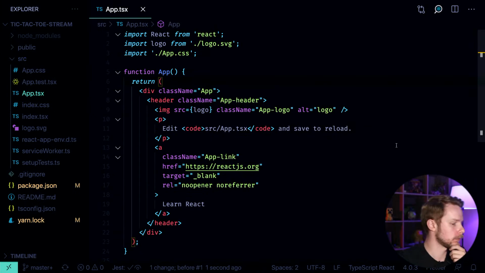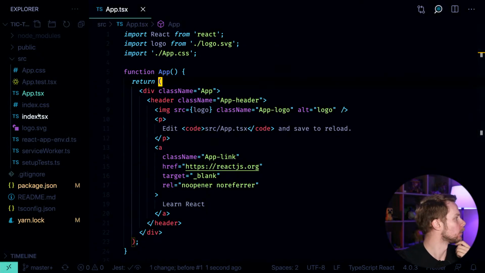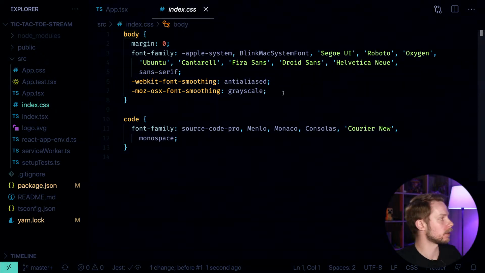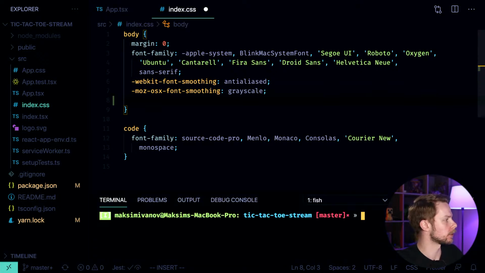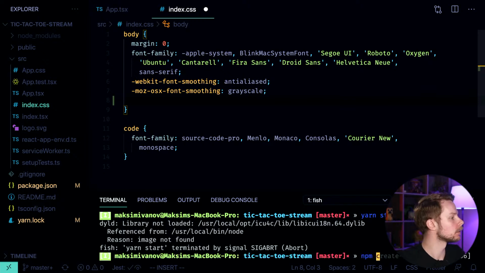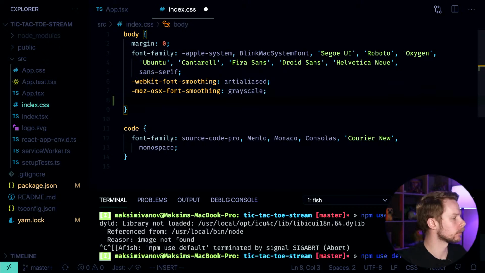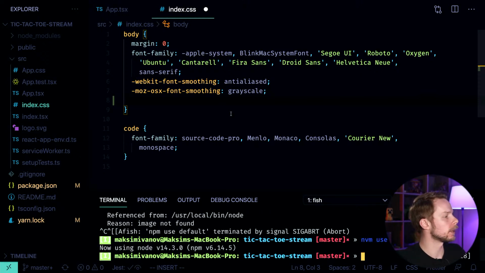Now, first of all, I'm gonna prepare the styles. For example, we go to index.css and we can specify the background of the application to be, let's actually launch it and start working on this application. Yarn start. Okay. My NVM is acting up. Okay.